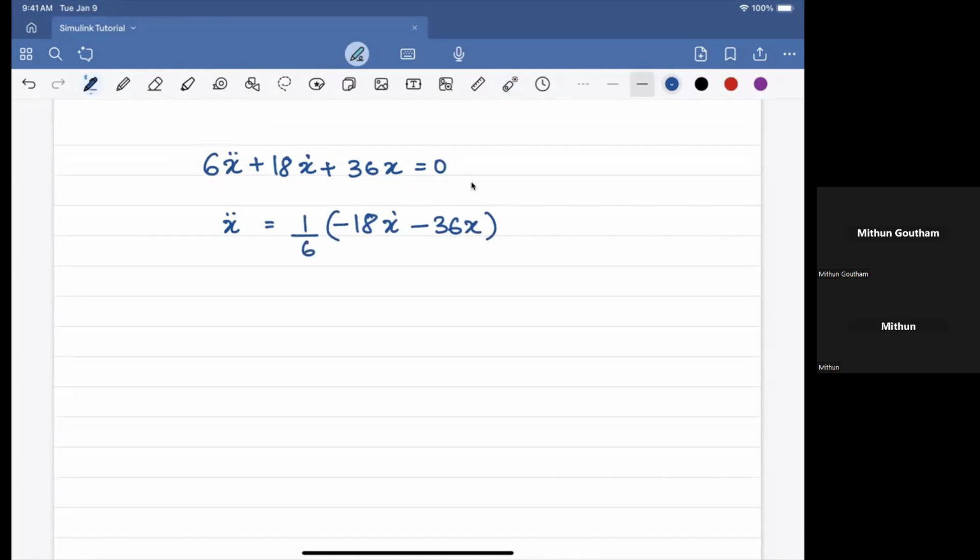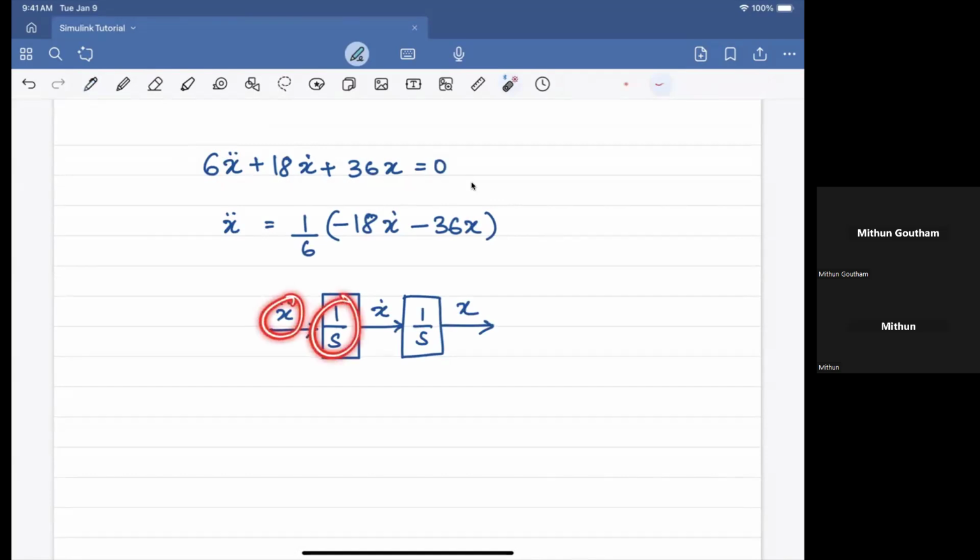Now we start with the building blocks for this system block diagram, which is you have an integrator, which is represented by this 1 by s. So if x double dot is the input to this, output is x dot. And if x dot is the input to this, output is x. So it's x double dot multiplied with this, giving us x dot. X dot multiplied with this, giving us x. That's in the time domain.